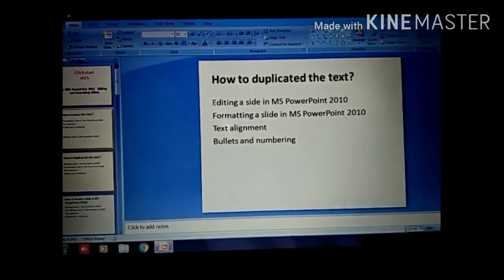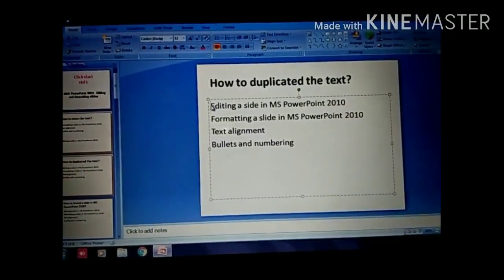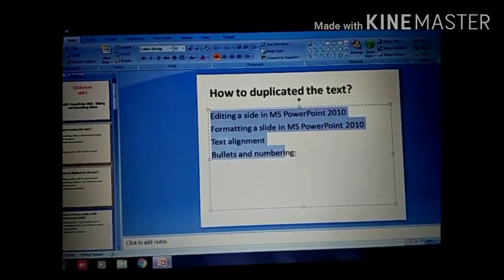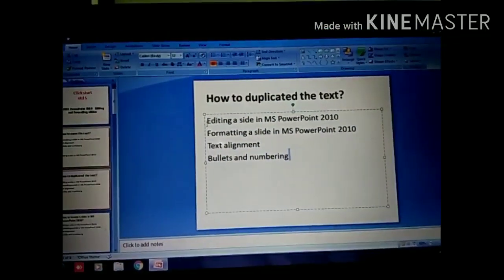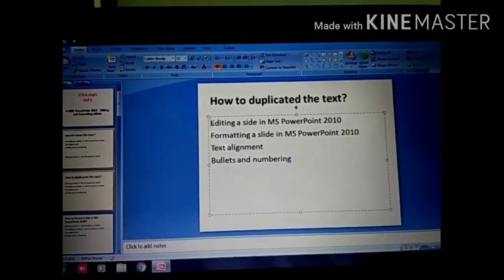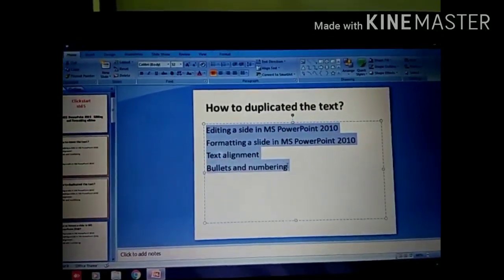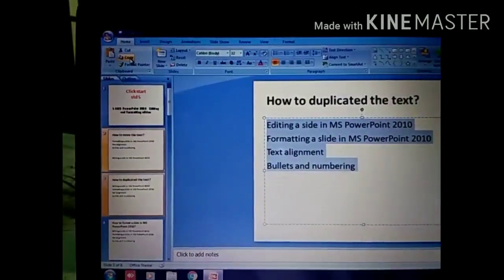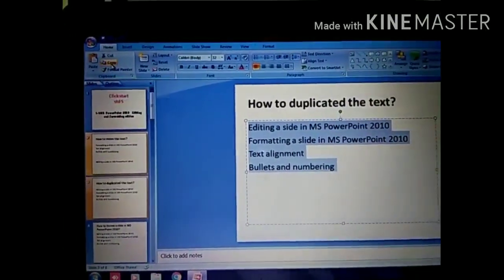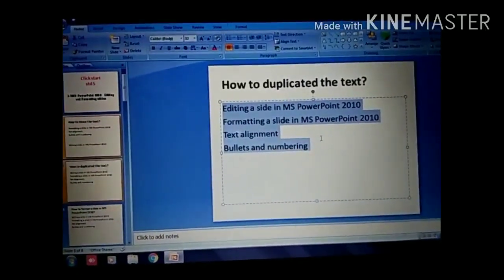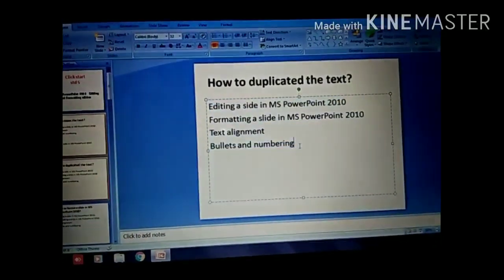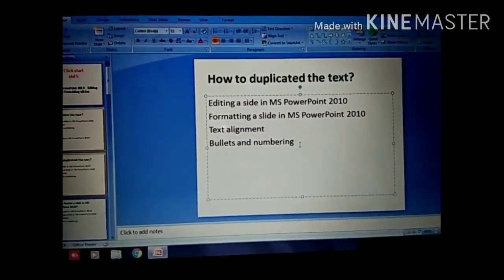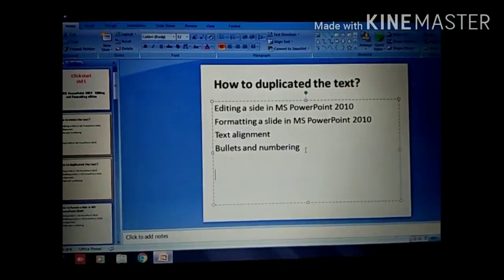For example, I have written here 4 lines. I will select all these 4 lines and I want a duplicate copy of it. Then I will click on copy. See here, whenever you perform copy, the text will not disappear, whereas if you perform a cut, the text will disappear.